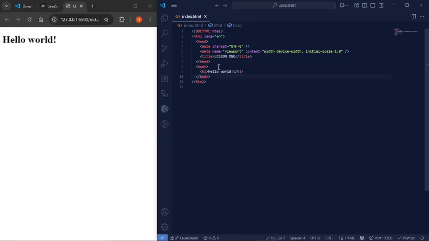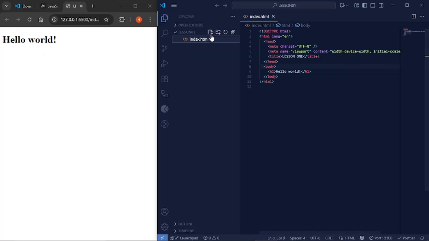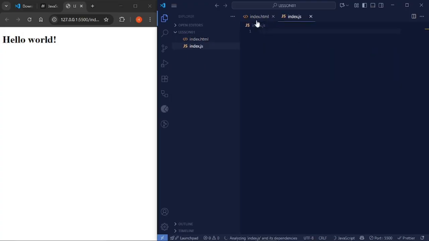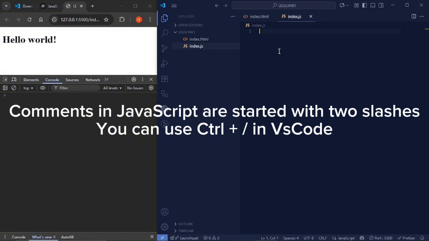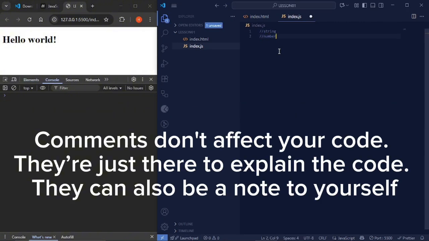Next thing we want to do is create a JavaScript file. So index.js, you click that icon and type index.js, then click enter. Now to actually get started, there are three main types of data in JavaScript. We have strings, we have numbers, and we have booleans. I'm going to write that down while I explain.